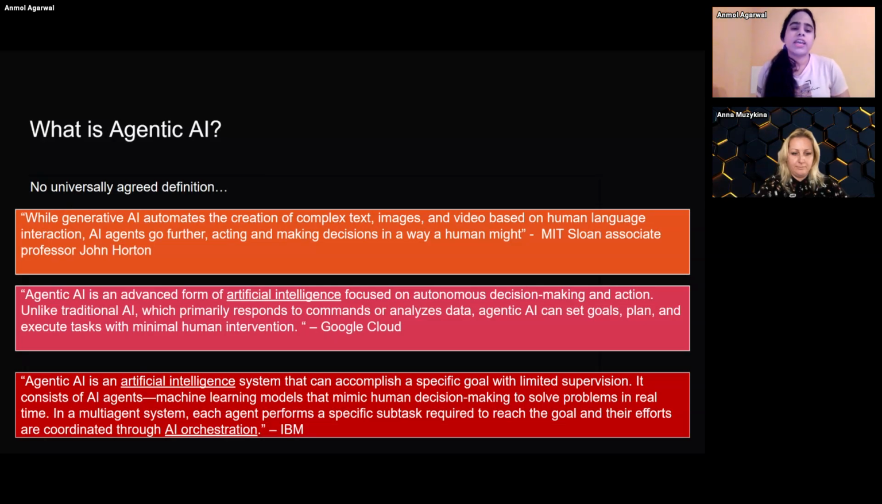So what is agentic AI? Suzanne, thank you so much for that definition you provided. But when I looked online in the industry, we're still debating what the universally agreed definition is. So depending on where you look, you might see this term defined differently. For example, at MIT, Professor John Horton says generative AI is the creation of text, images, and video, but AI agents go further, acting and making decisions in a way a human might.